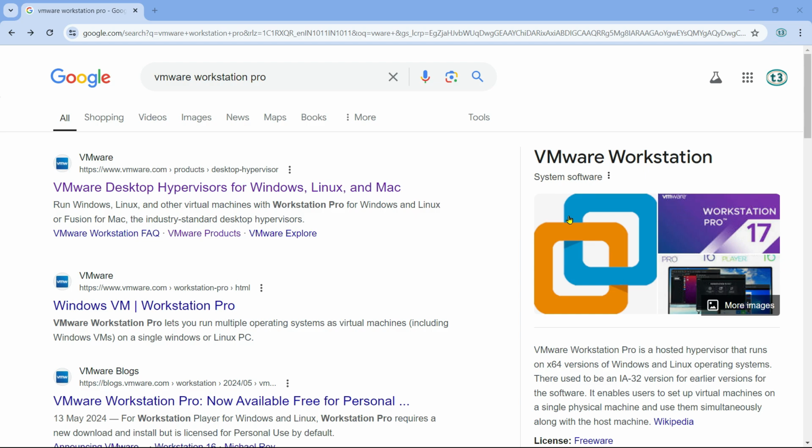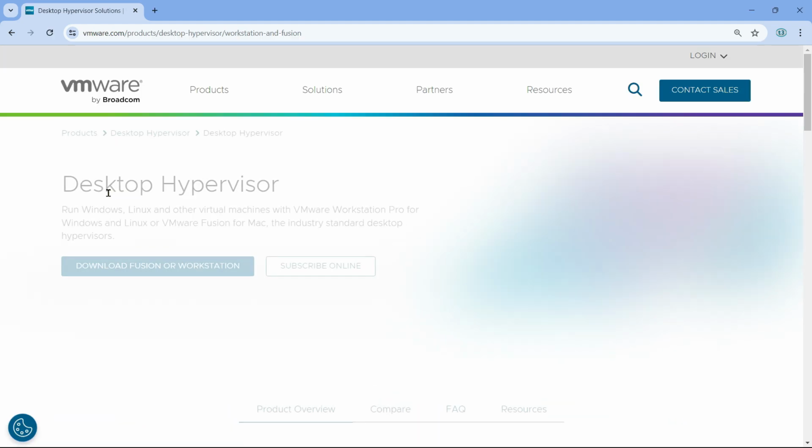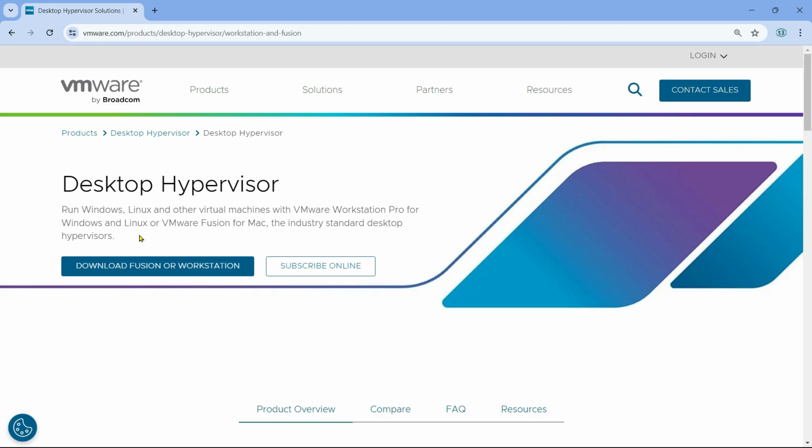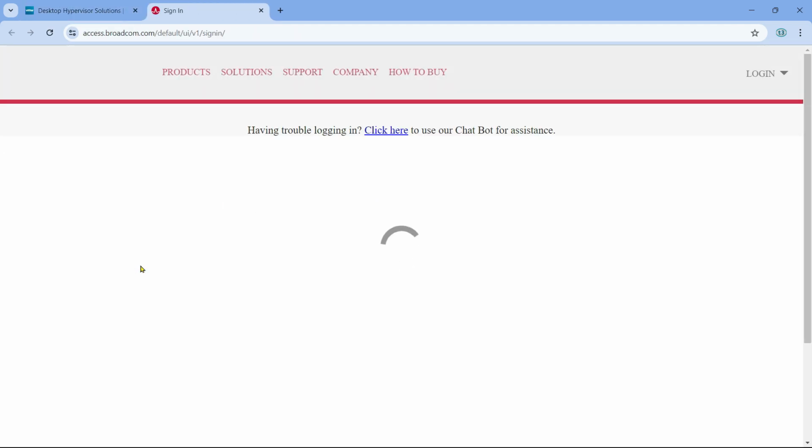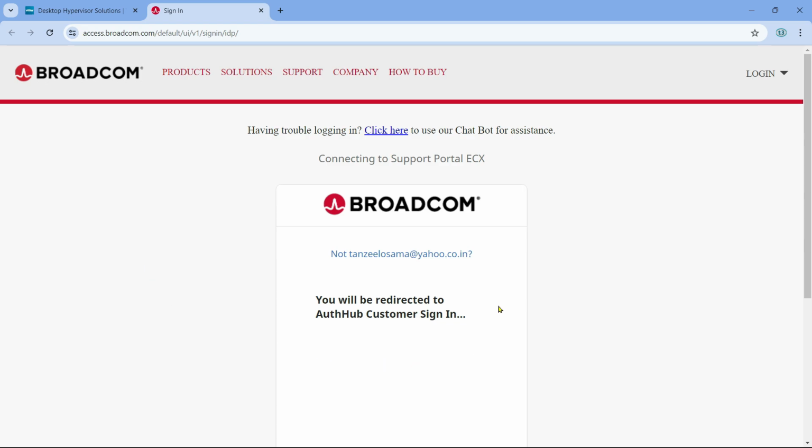All you need to do is just open your browser and then search for VMware Workstation Pro. And then from here, I want you to click on the first link, which is from vmware.com. Now coming under here, you have to click here, download Fusion or Workstation. Then you will be taken to this page, which is from Broadcom.